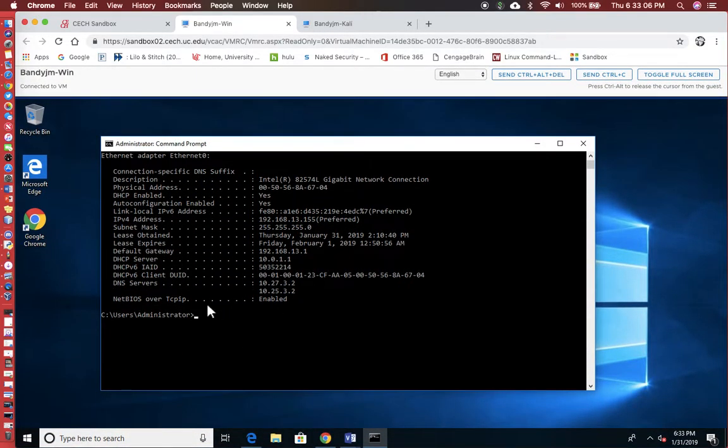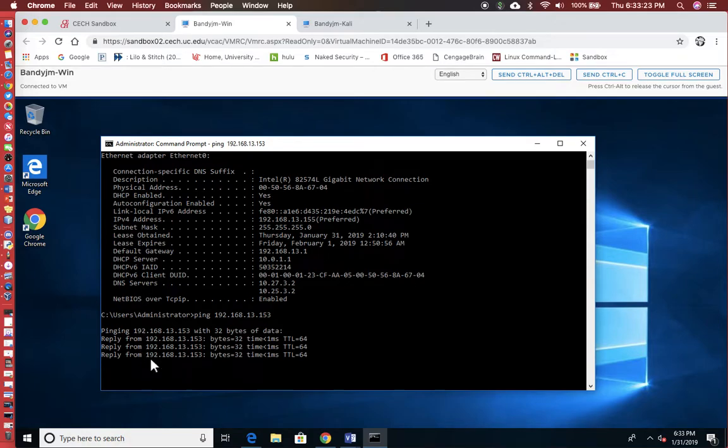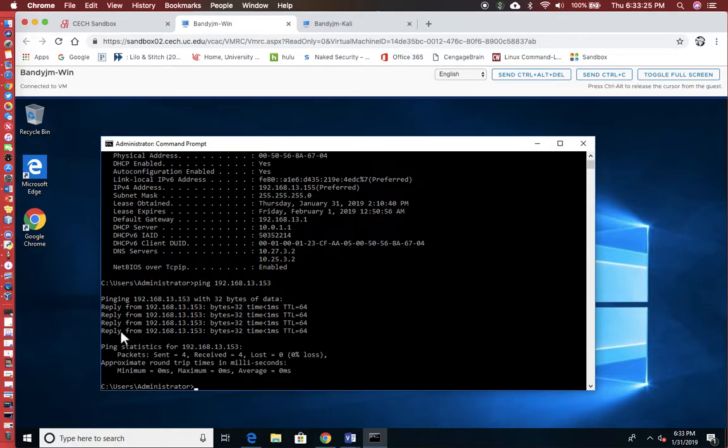I want to ping my Kali system. I use a super basic command, and it is just ping and then the address of the system that you want to ping. So it's 192.168.13.153. Then you hit enter. And as you can see, we're getting some replies here. It sent 4 packets and received 4 packets. There was no loss. So these systems are definitely able to communicate right now.